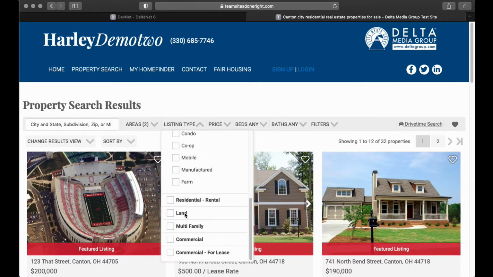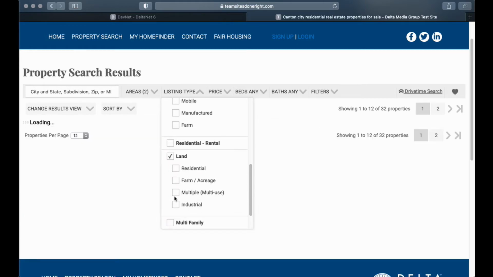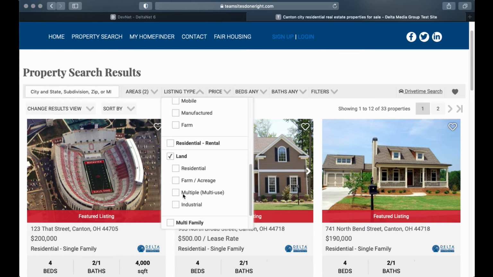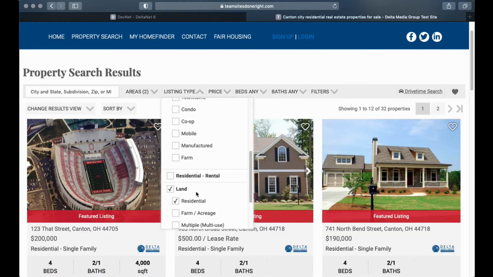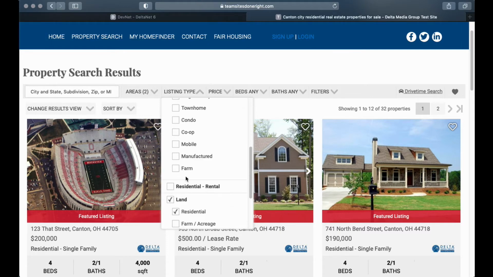I will mention that it looks like a lot of these don't have any subcategories, but if I click on land, for example, you can see the subtypes of land will show up underneath it. And then if I wanted to further narrow land, like I only wanted residential land, then I could check on that, and that further narrows down the results. Now at this point, it's still including all residential, so keep that in mind.